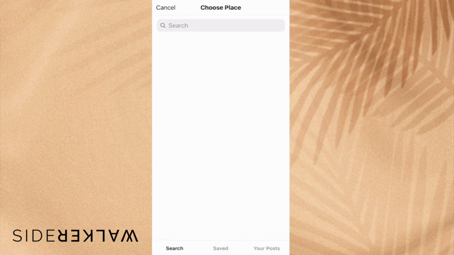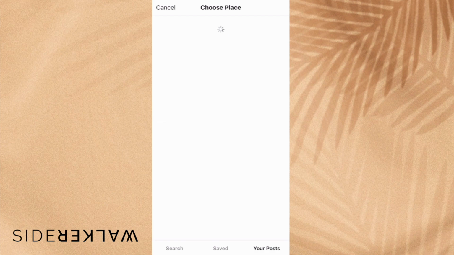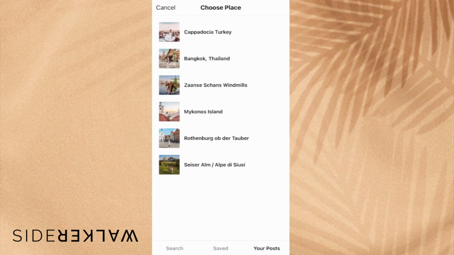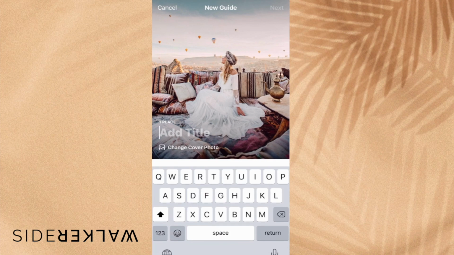Now let's go ahead and do a guide for a place. I'm going to go ahead and click places. It allows you to see your saved places and also your posts. So we're travel, we're going to use from our posts. So I'm going to go ahead and click an image. I'm going to choose this Cappadocia and let's see what our list is going to be.